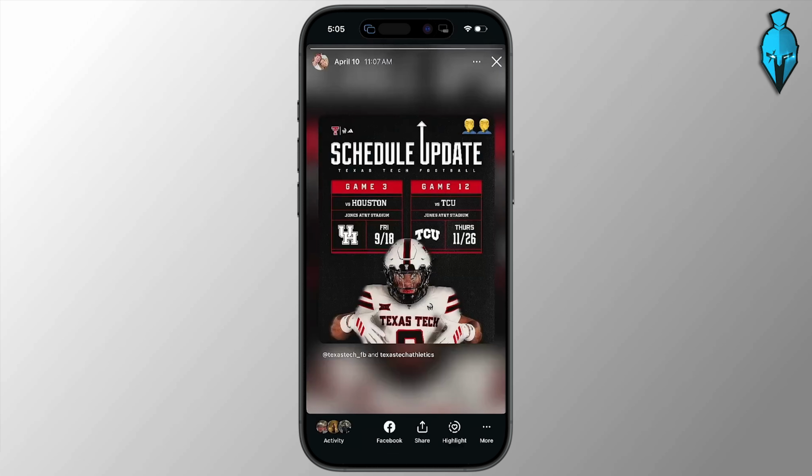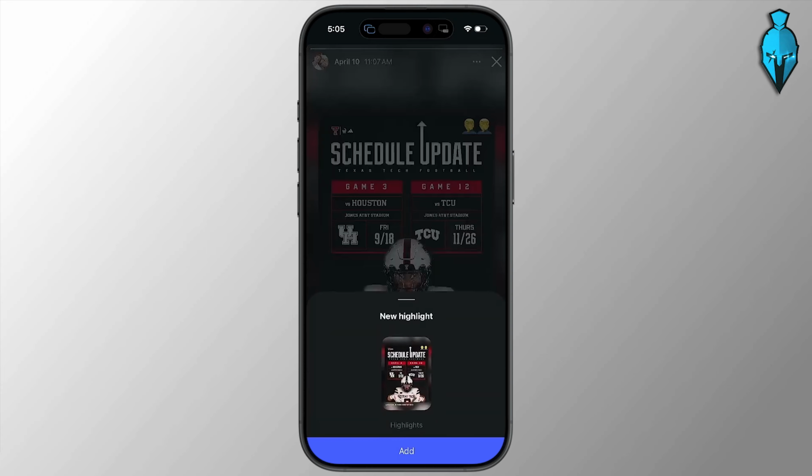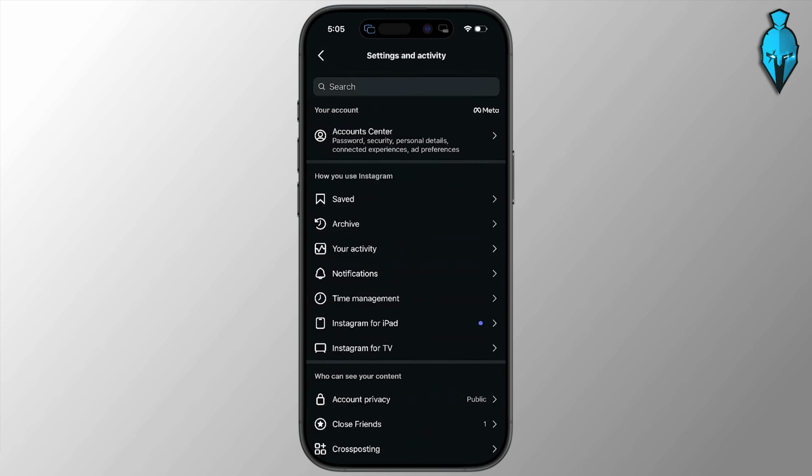You could also just make it easier for you and just hit highlight down here. Once you hit highlight, you can go ahead and create a brand new highlight like tech stuff, for example, hit add, and then it's going to appear on your profile. It really is as simple as that.